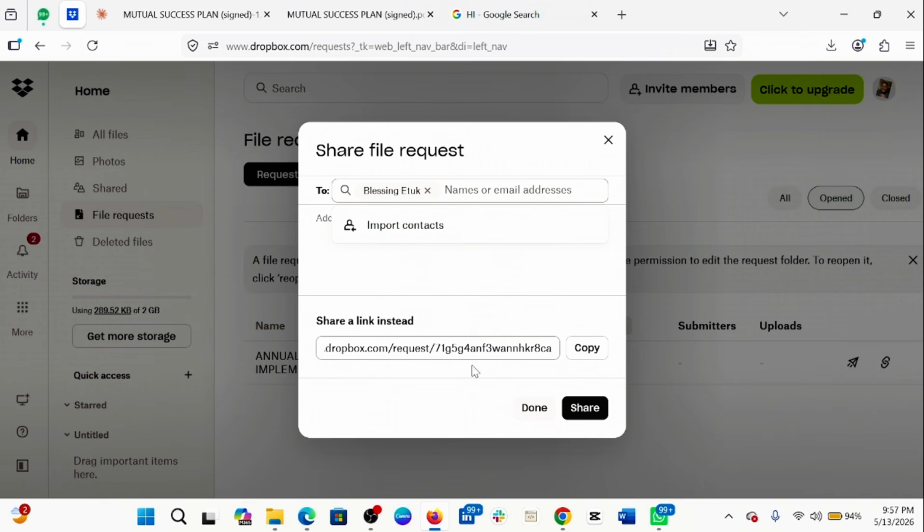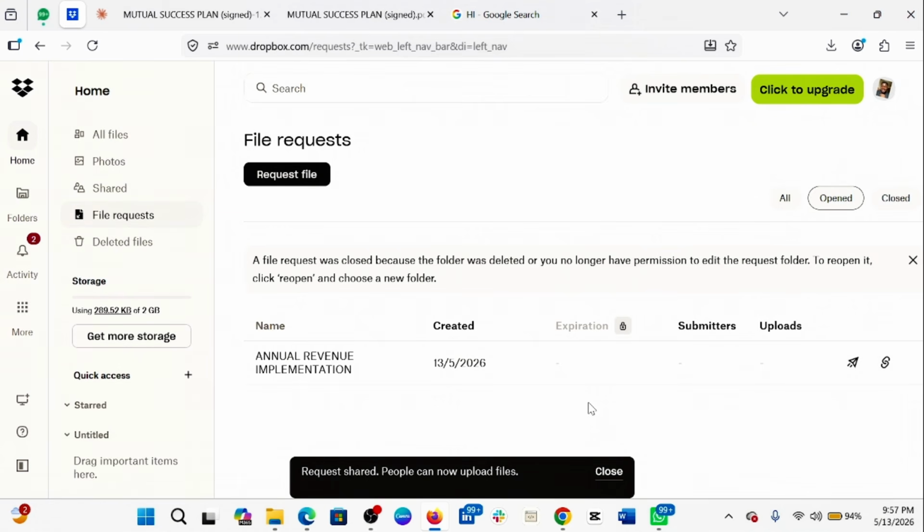When you're done typing the accountant's name, you click Share. You can also import the contact. If you don't have the contact in your Dropbox already, you can decide to import the contact. Then when you're done, you click Share. Are we following? You can see they say request was shared.